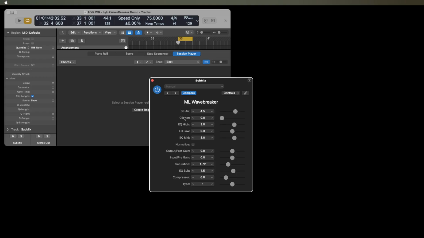Slider in. It's going to be our loudness and final level. 5%. 10%. 15%. 20%. 25%.